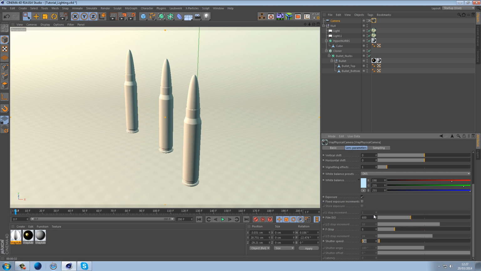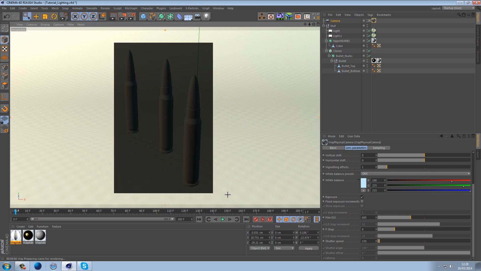So let me just explain them a little bit more clearly. Depending on your depth of field, you will have to either increase the film ISO to make it brighter, and you will have to reduce the shutter speed to make it brighter. If you want to make it darker, you do the opposite. You decrease the ISO and you increase the shutter speed. So that's kind of how I'm trying to explain it.